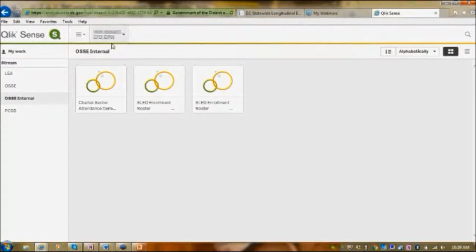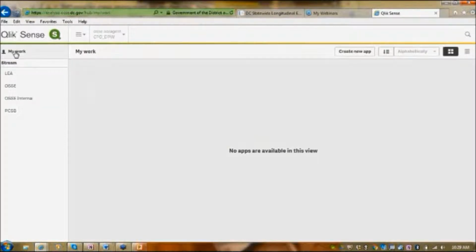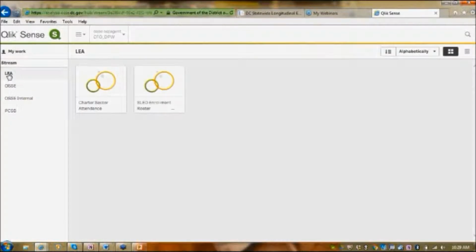What you see when you log in, you'll know if you're logged in correctly because your name will be displaying here. I'm in OSSE's demonstration account. So this is the demo login. And here you have your work streams, and you have your LEA work stream. So there's a couple of work streams there.